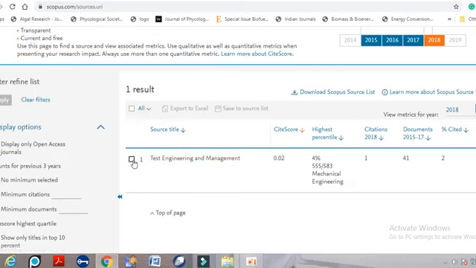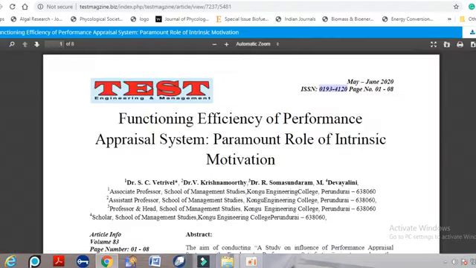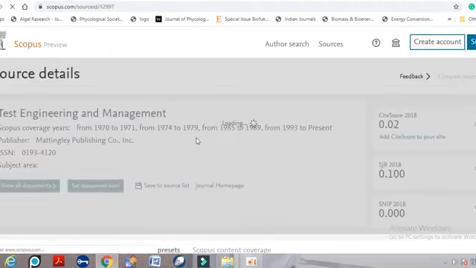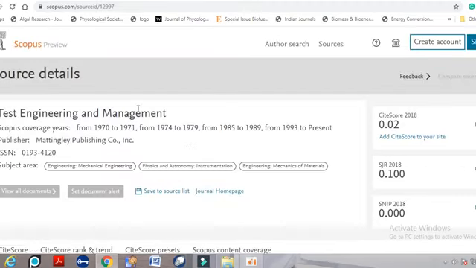So the journal is Test Engineering and Management, AND. Whereas what is the name of the journal? Test Engineering and Management. And see, this is "and" in short form, this is "and" in elongated form. Okay, now I'm clicking on this particular journal. Now how to check whether this journal is genuine or not?